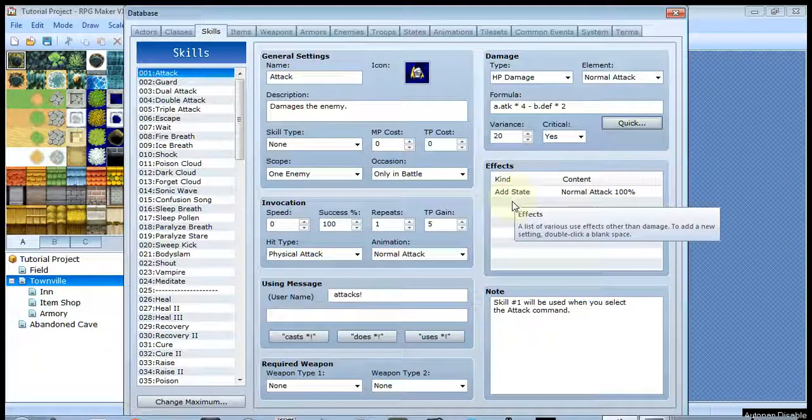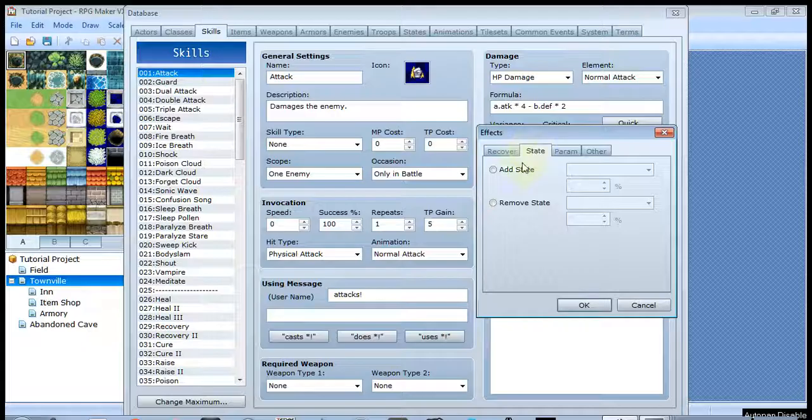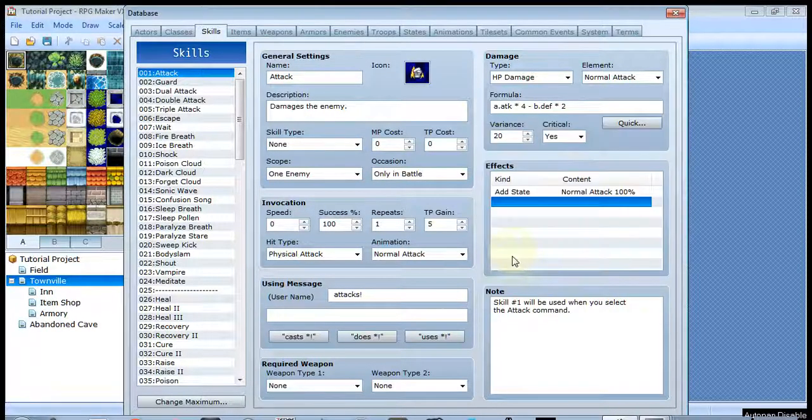These are the types of effects here. So let's say you had an attack called Poison Strike. You could add a poison state to the attack. And that's where you would change the effects here. And then there's another note box. Let's move on to items.